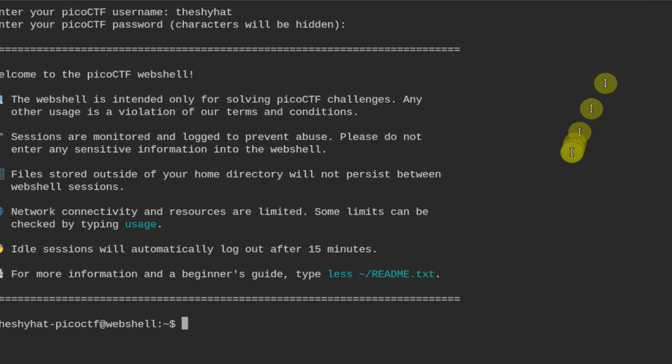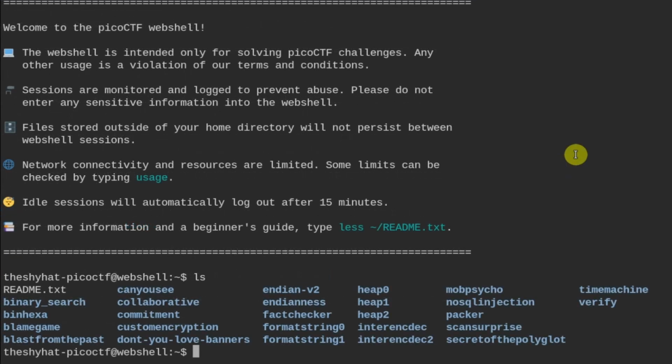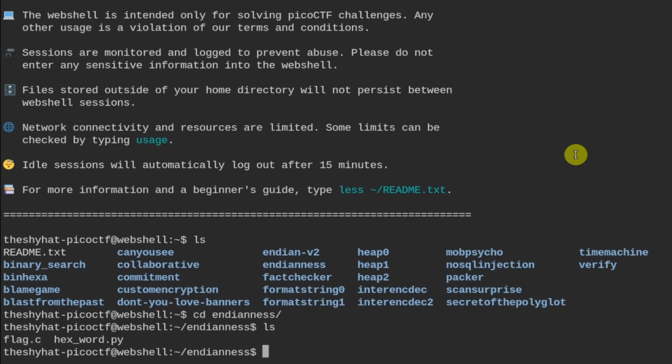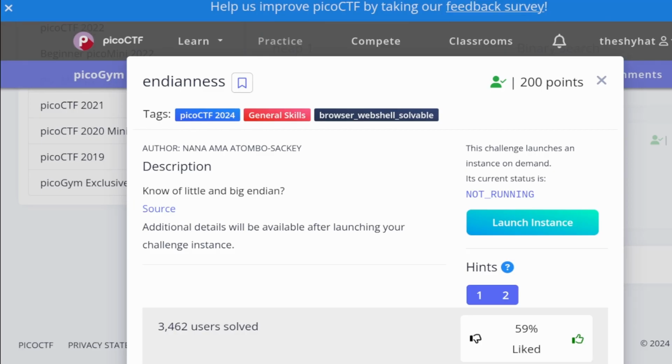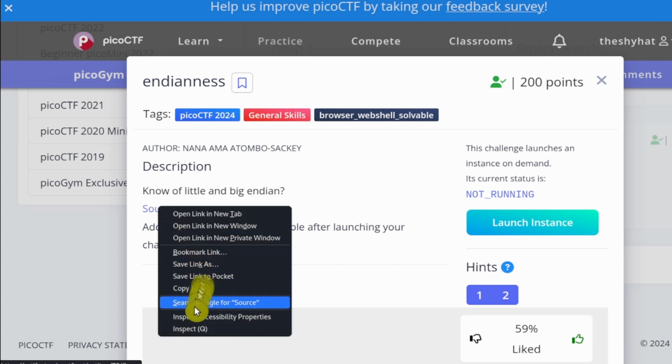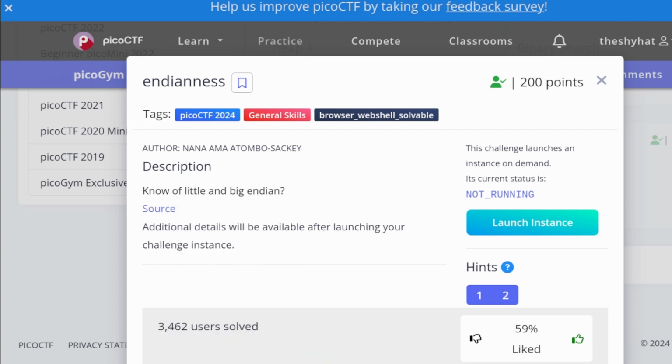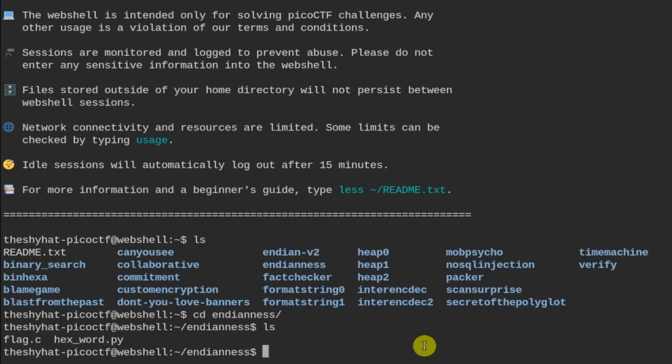So let me full screen this. So the name of this challenge is Endianess. So I'm going to navigate to that directory. And in this directory right here, we have a flag.c file, which I downloaded earlier. But if you want to download it yourself, I will copy the link and I will provide it in the chat for everybody. But let's take a look at the contents of flag.c. I'm going to use nano to access that.